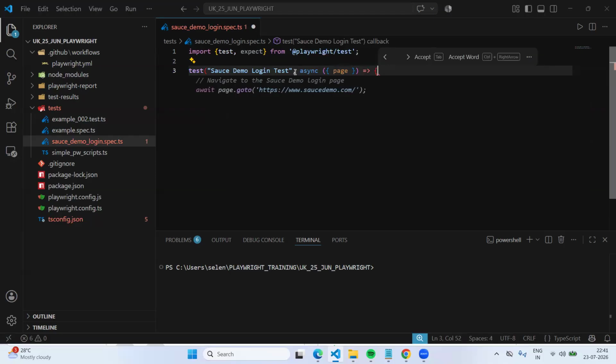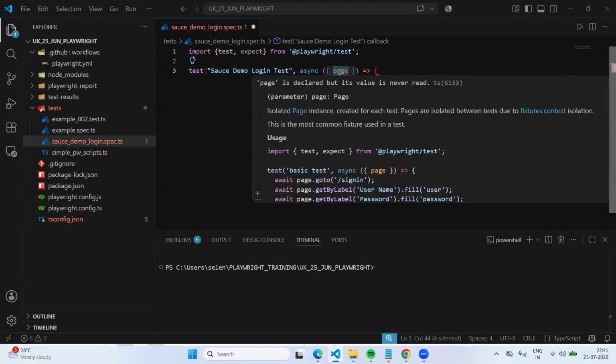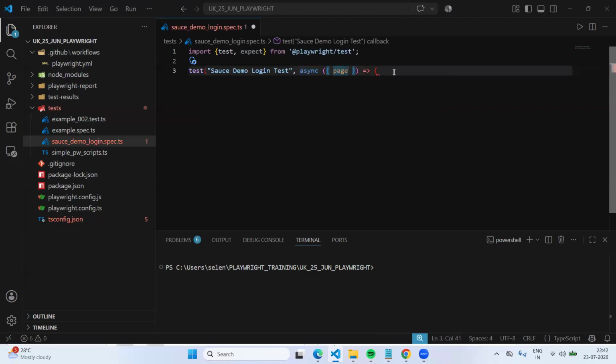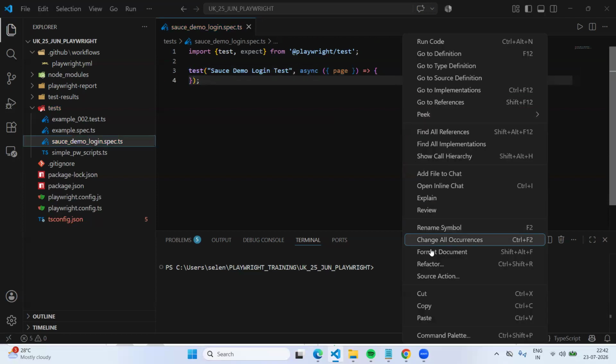After that, the second parameter, what you need to do is pass the async block. So here I am providing async, and within the curly braces provide the fixture. We'll discuss shortly about this fixture. I'll provide the fixture here, then write the code here. Okay. So this is a simple test case.